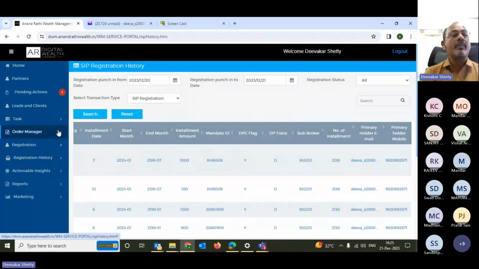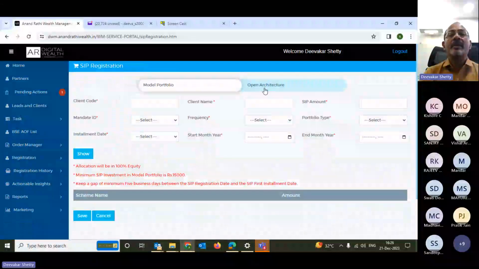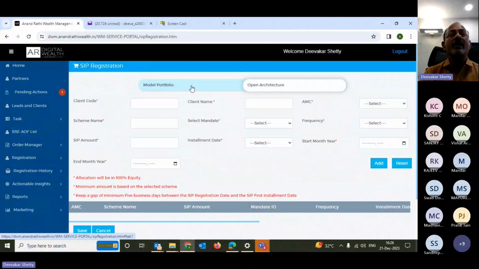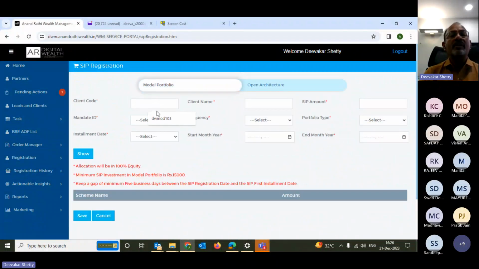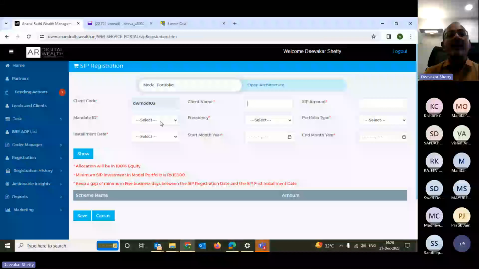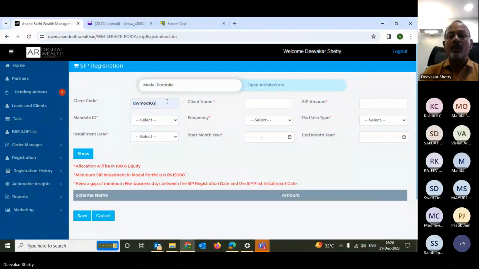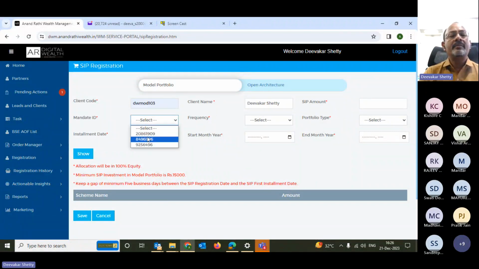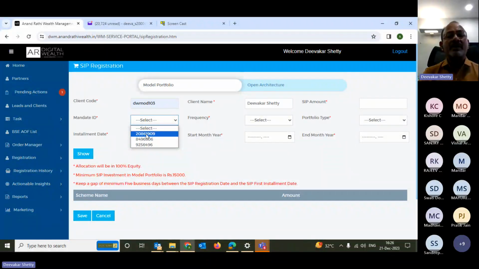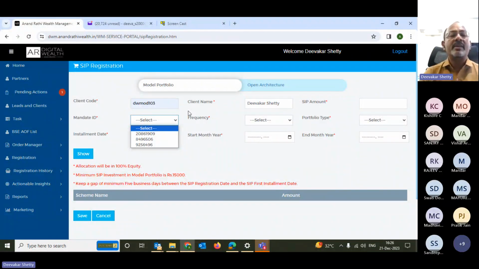If you see the SIP registration part, we are planning to introduce it in the second phase. Now, in the open architect or in the model portfolio, suppose the client has the mandate registered in more than one bank. If you see this, it just shows the mandate ID. Here I am having only one bank, multiple mandate IDs, which I did for testing. Suppose the client has an account in HDFC Bank, Citibank, and Axis Bank, and in all three banks he has already registered the mandate.